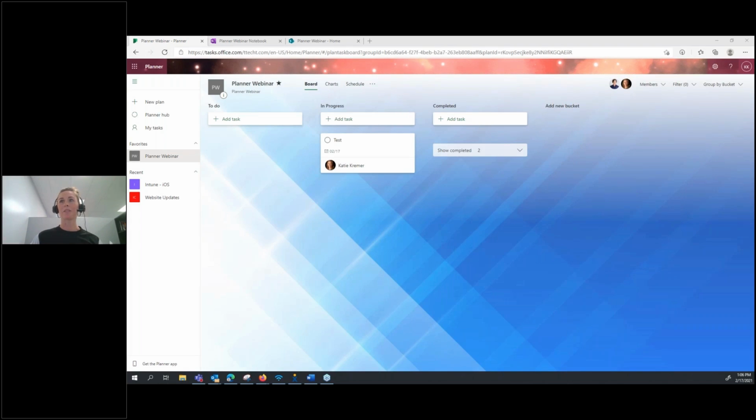Again, how does it compare to Project? So I will say in a lot of ways that they're similar. You can create plans, you can organize and assign tasks, you can share files, you can communicate with your colleagues, and you can get updates on your team's progress. So all the different things that are the same.